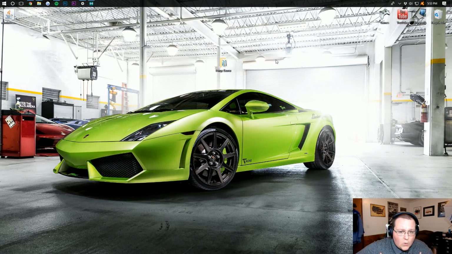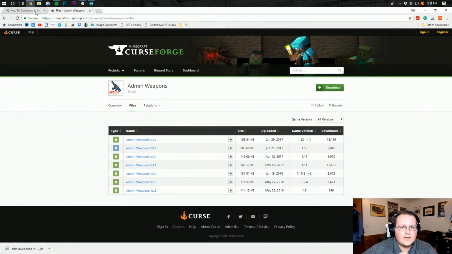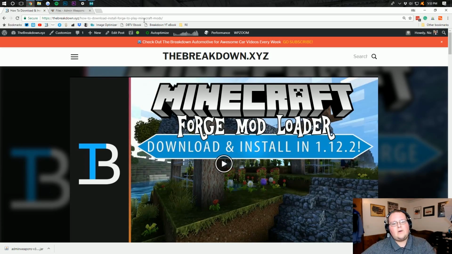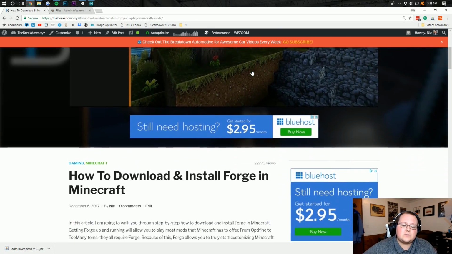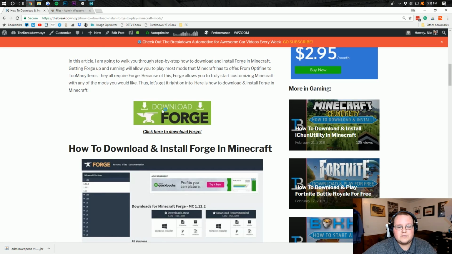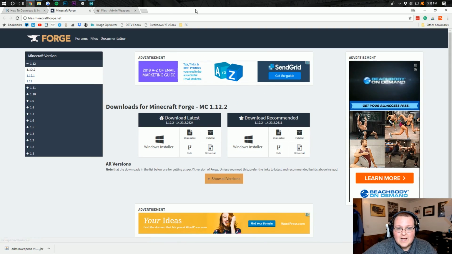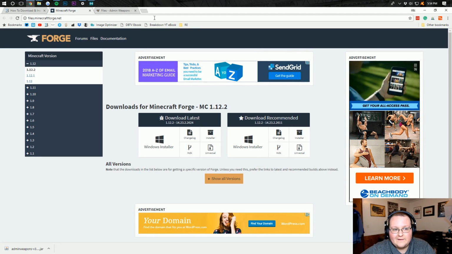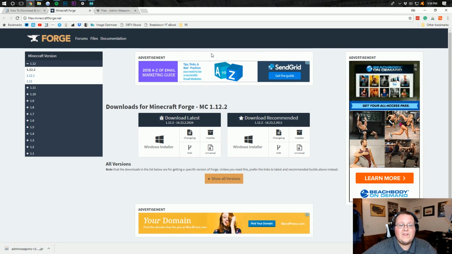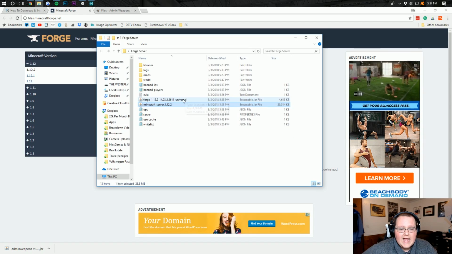Now, if you watched my tutorial on how to install and start a Forge server like this, you already have the correct version of Forge installed and running. If you don't, you want to click the fourth link down below, which will take you to thebreakdown.xyz/forge, where you want to scroll down and click on the download Forge button right there. This is the Minecraft Forge download page, and you're going to want to download the same version of Forge you have on your server. How do you know what that is? Well, you can come here to your server and look at this.